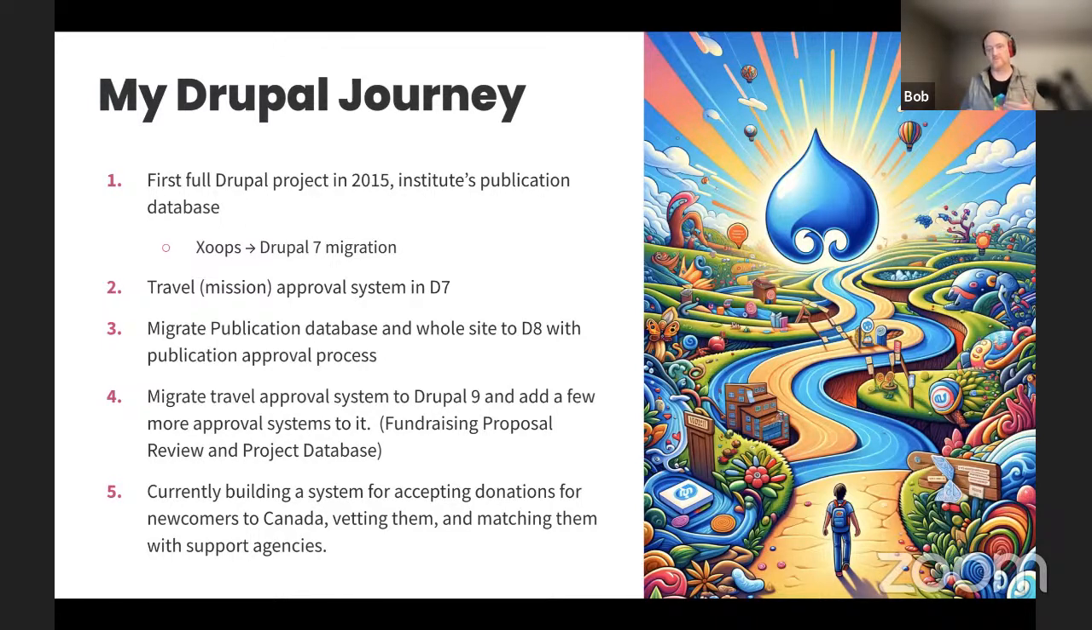After the mission request system was migrated, we built a couple more approval systems on top of that same intranet site. We built a fundraising proposal review system to allow researchers working on fundraising proposals to get several more sets of eyes on their proposal to make sure it was really solid before they submitted it to a funding agency. And then once they got back the results of that fundraising effort, they would go back into the system and say whether it was successful or not, and as far as they could tell, why or why not. That data was fed into a proposal database to help future fundraisers get a head start on their proposals and hopefully increase their success rate.